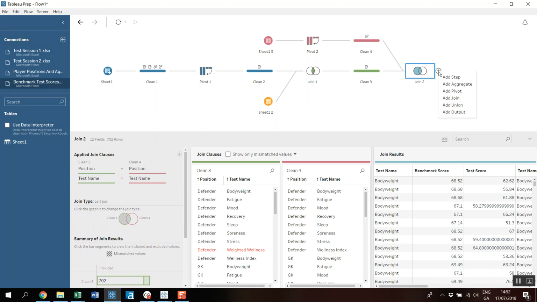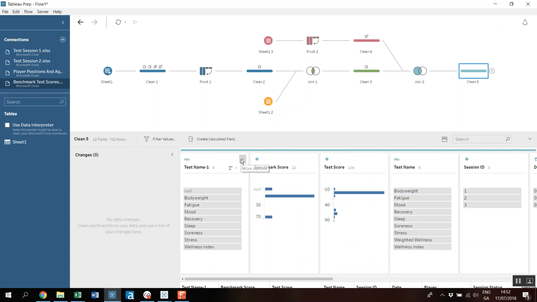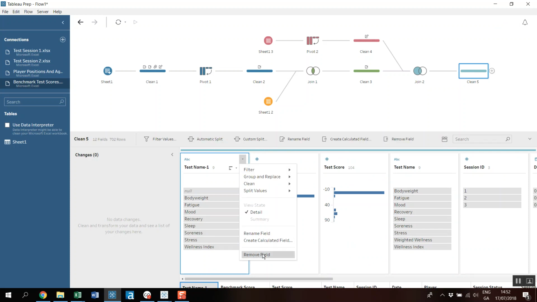Okay. Again, we can just add a step just to clean up our data. So again, profile. So I don't need test name 1.